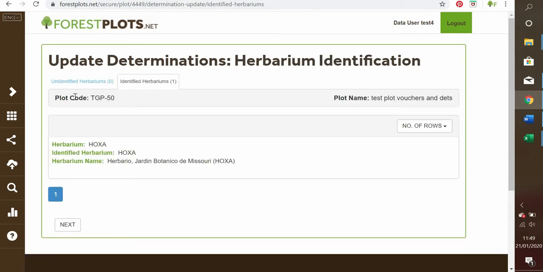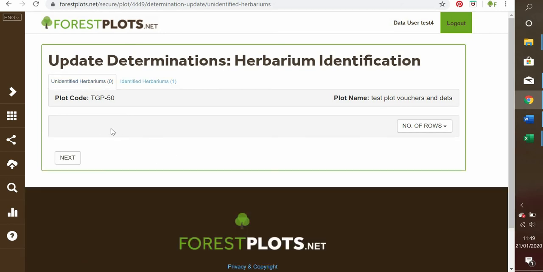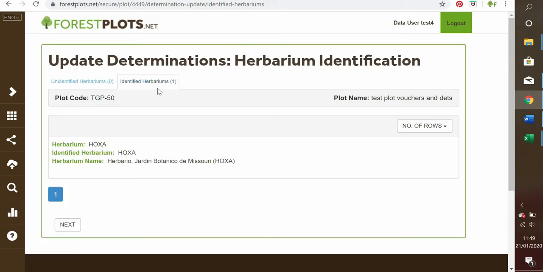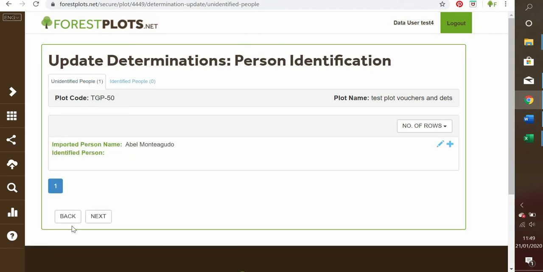So here is the Herbarium Identification screen. So our herbarium has been matched in ForestPlots. Any herbariums that are not matched will appear here, and you can either match them manually, or if the herbarium doesn't exist in ForestPlots, email us at admin@forestplots.net so that we can add it for you. Okay, click next. So here's the person identification screen.